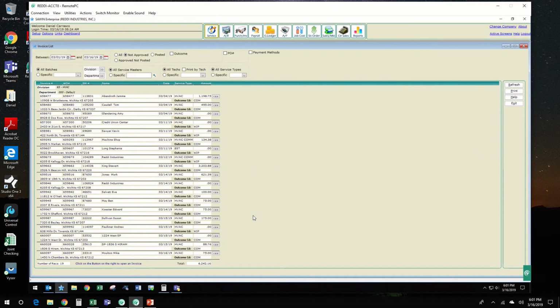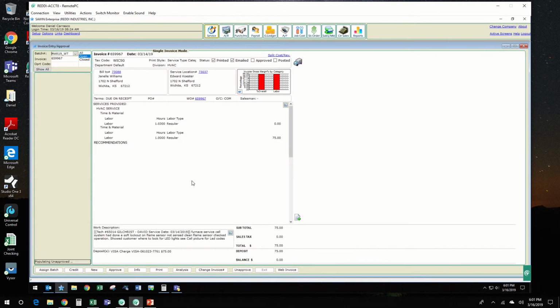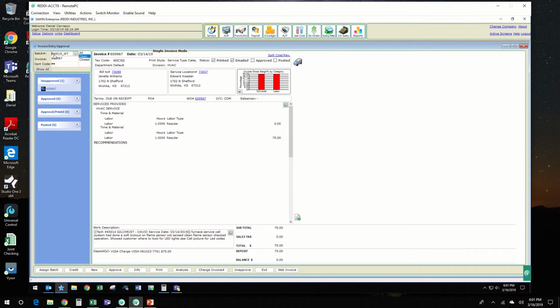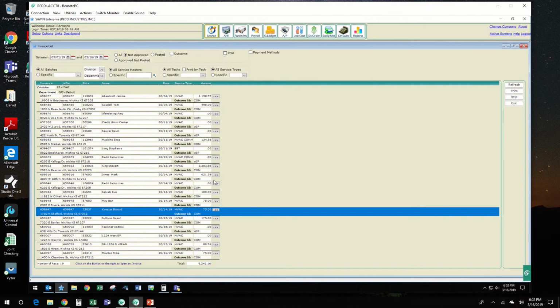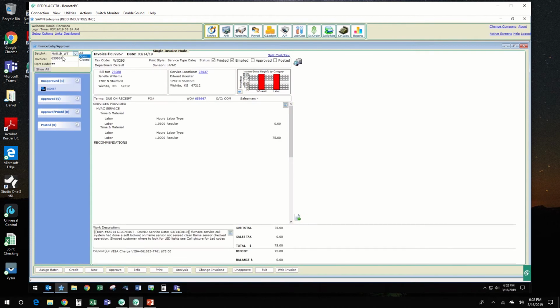I'm going to start with a really simple one. Like these $75 ones are pretty simple to do. The first thing we want to do is to put it into a batch. Oh, and to get into each invoice, just click these little arrows here. So I'm going to highlight this and put this in my batch. I've got one running here.